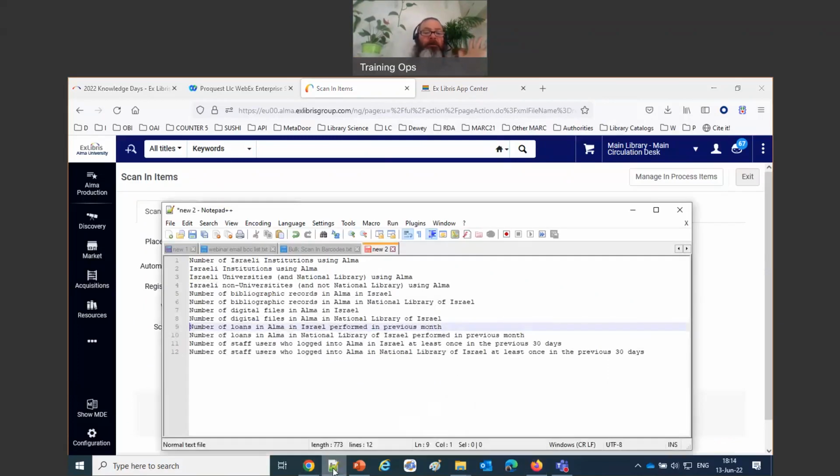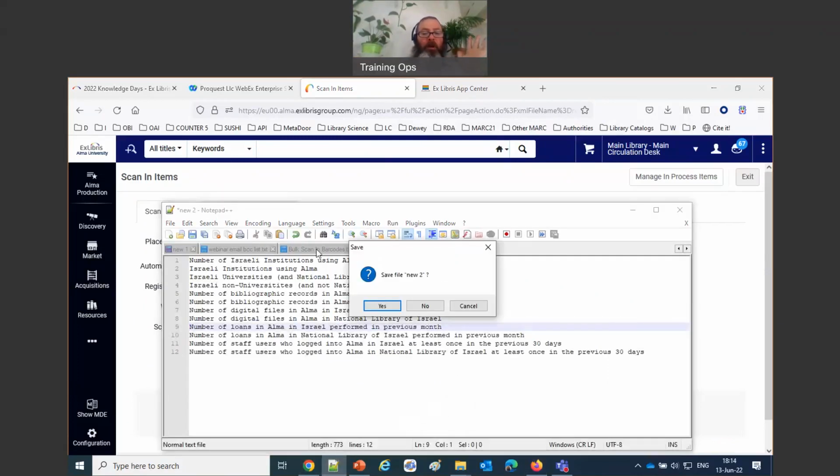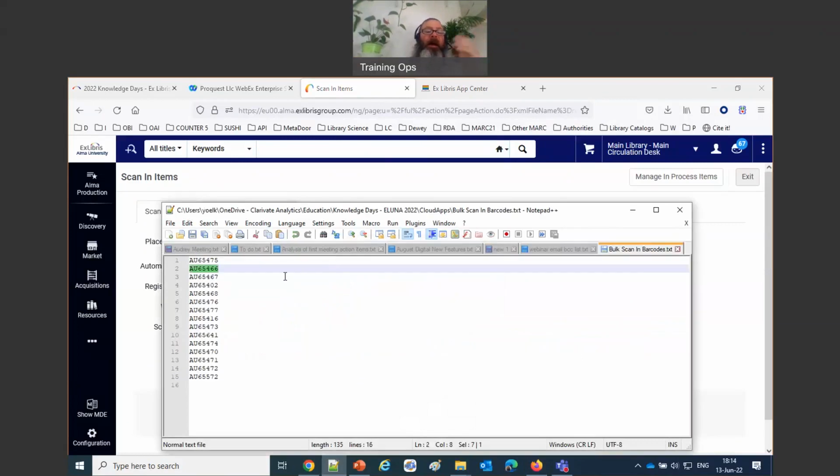So I have an input file here for the bulk scan-in, and I've got these barcodes. It's a TXT file that just lists barcodes one after the other. And let's take a look at the first two examples.